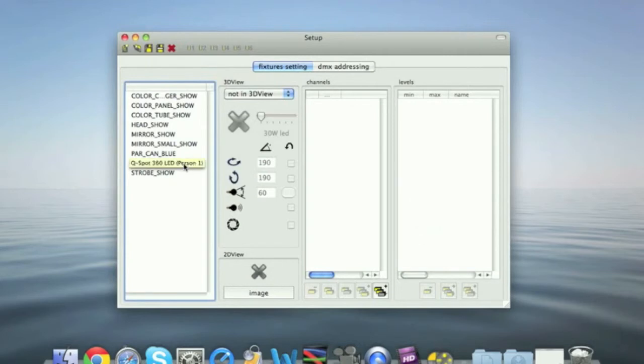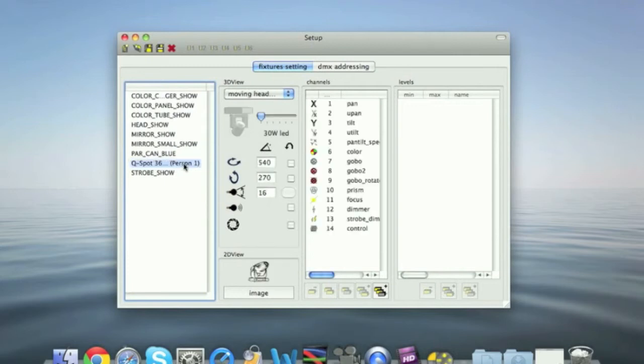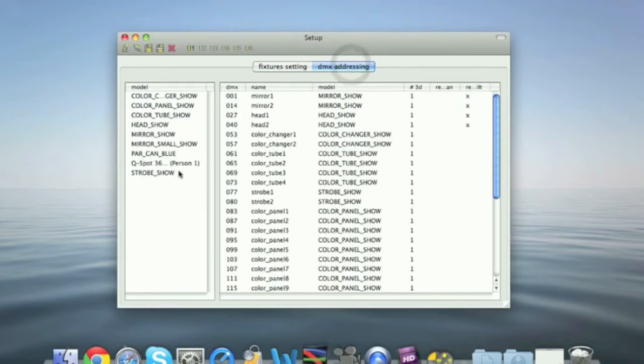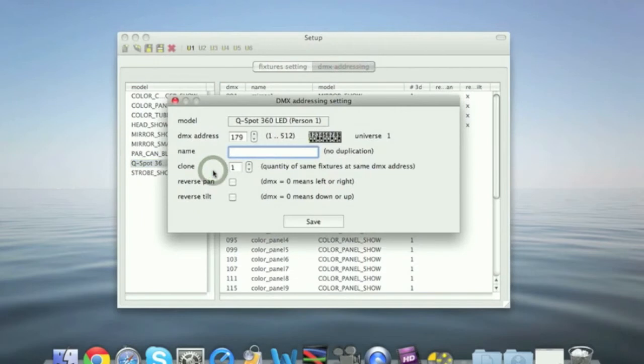Now, once you have the fixture defined in your inventory, you can click on it, go to DMX addressing, find your fixture, right-click, and choose the only option, Add Fixture to the DMX addressing list. As you can see here, we have our model of the fixture. The starting DMX address, it's going to give us the first available address. You can change that if you'd like.